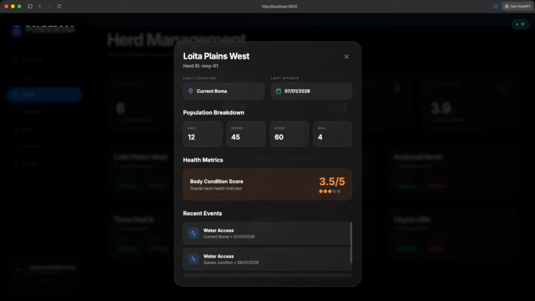Body condition will tell you the overall herd health indicator, because you want to keep it at 3.5 and above. I imagine that's pretty good. But anyway, the cattle rancher will be able to feed me some more data so I can refine the system. And of course, you have recent events. This is where the herder will record the important information about the herd. So, water access.